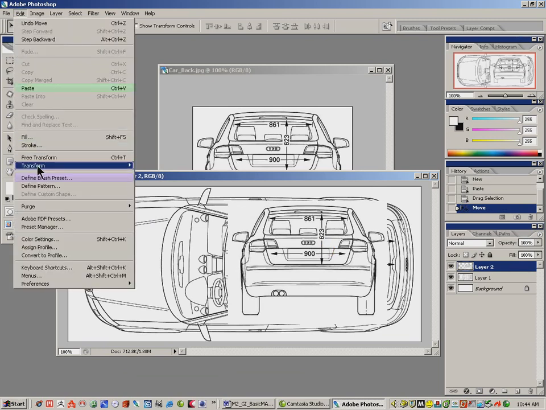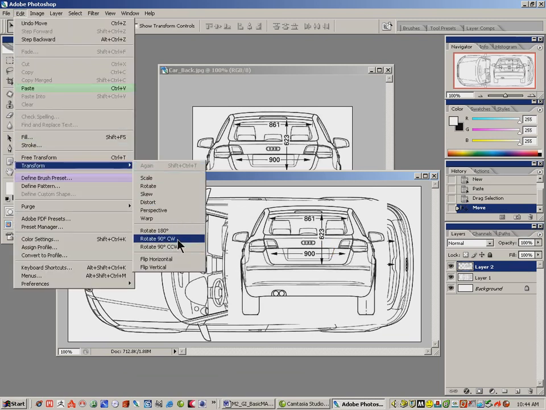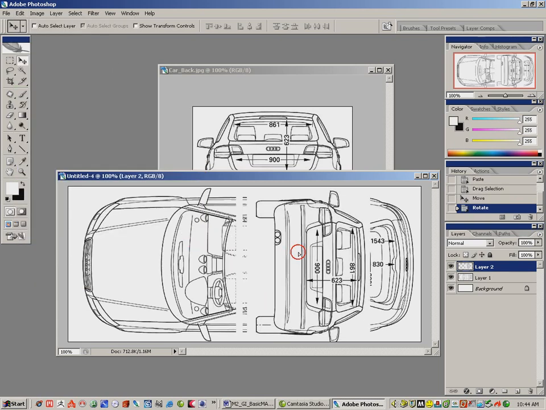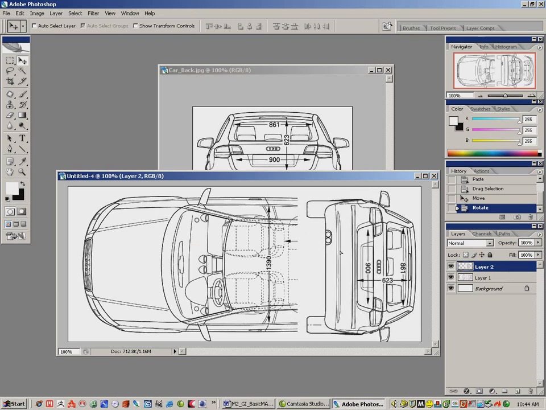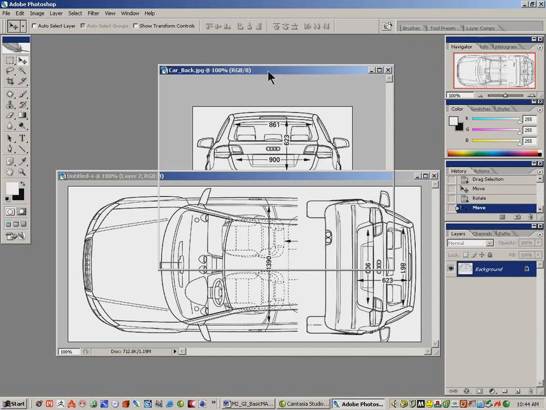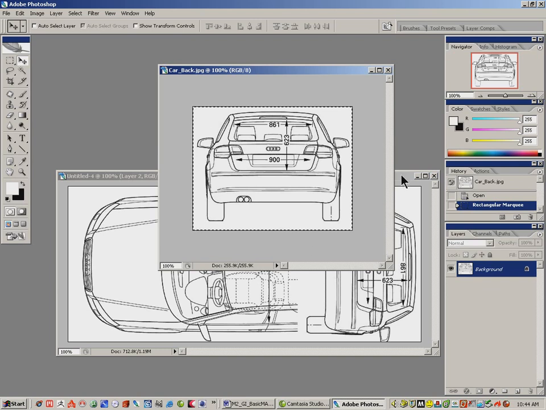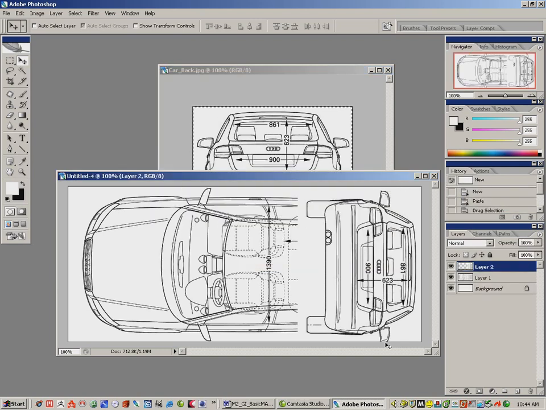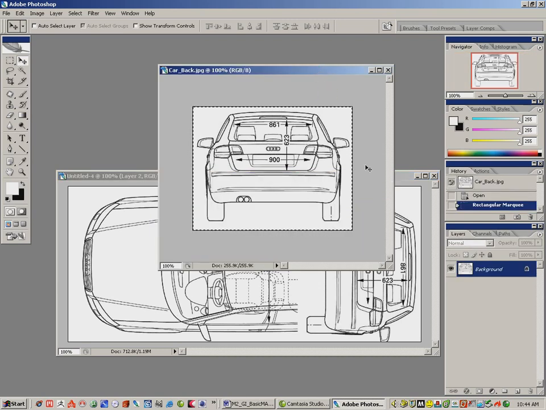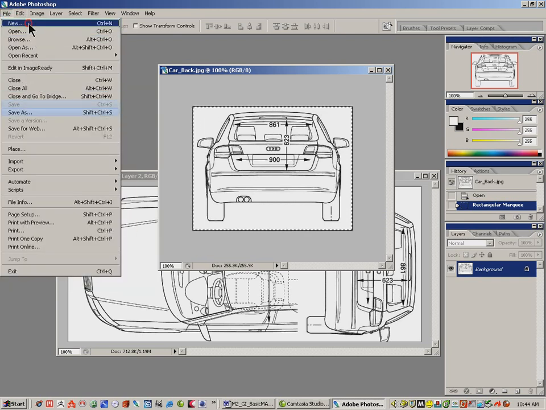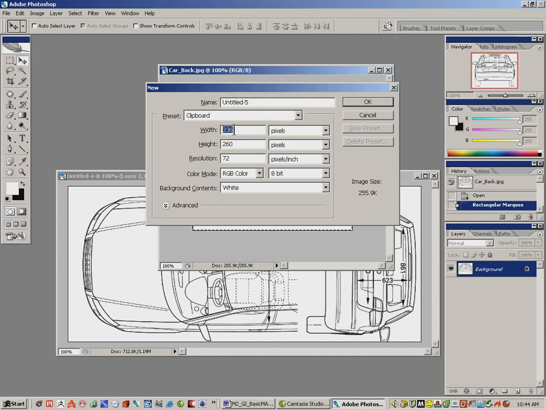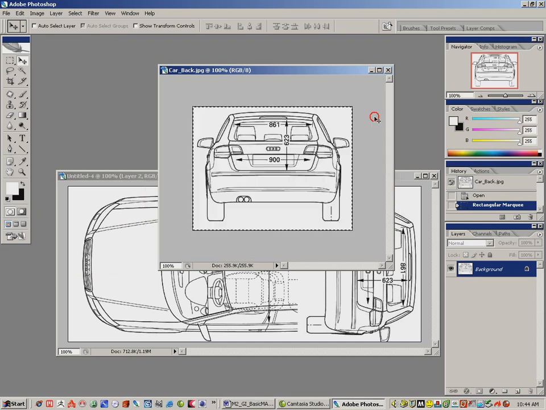turn it. So I'm going to go to transform, flip horizontal, or not horizontal, I'm going to flip clockwise in this case. And we're going to need to set our width, which is from here to here. You can see it's not going to fit exactly right now. And that's from here to here. So again, if I go to copy, new, we're looking at this width, which right now is 336 pixels.